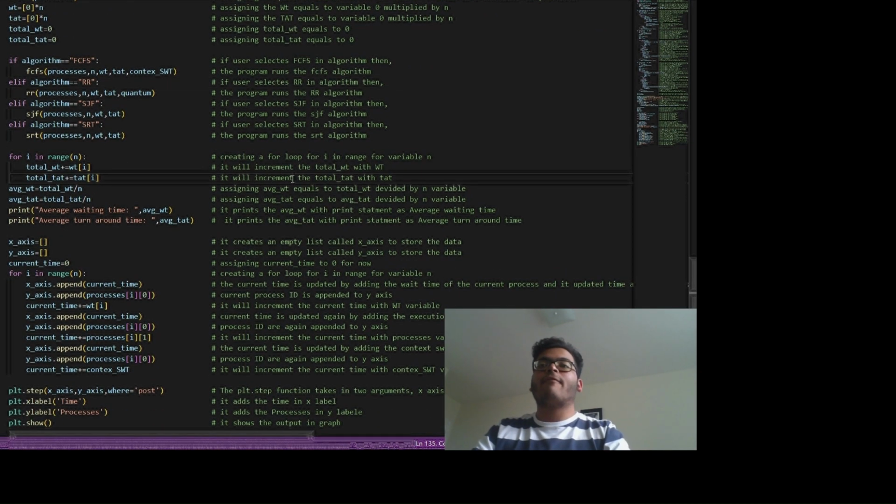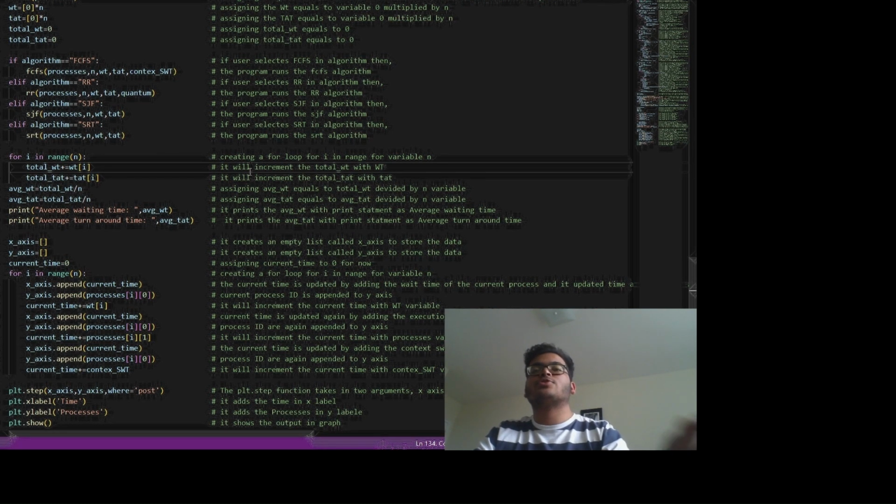Then I'm creating a for loop for the process next, where total waiting time, also assigned at the top, is initialized to zero. According to this code, the total waiting time will be incremented with the waiting time in the code selected at that time, and the total turnaround time will be incremented with the turnaround time only.